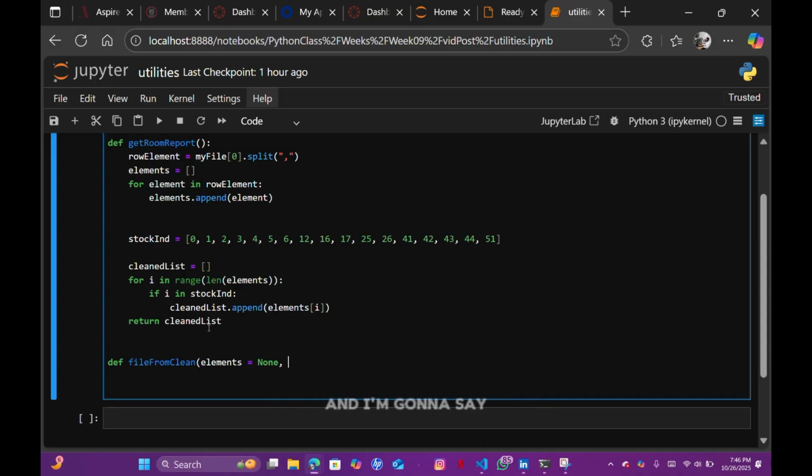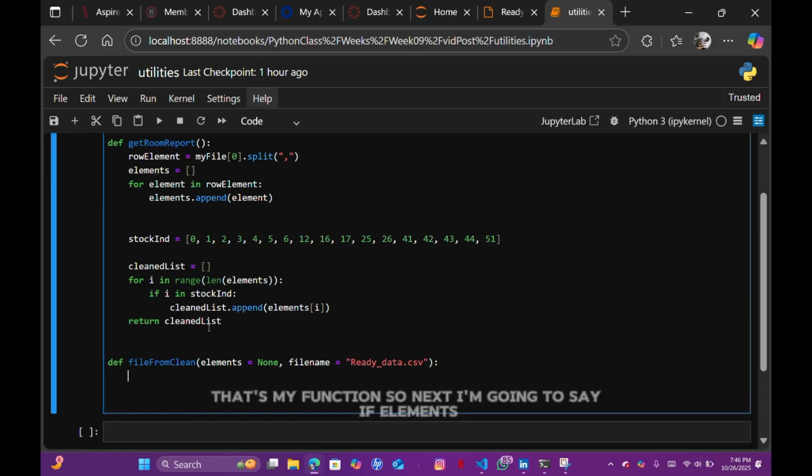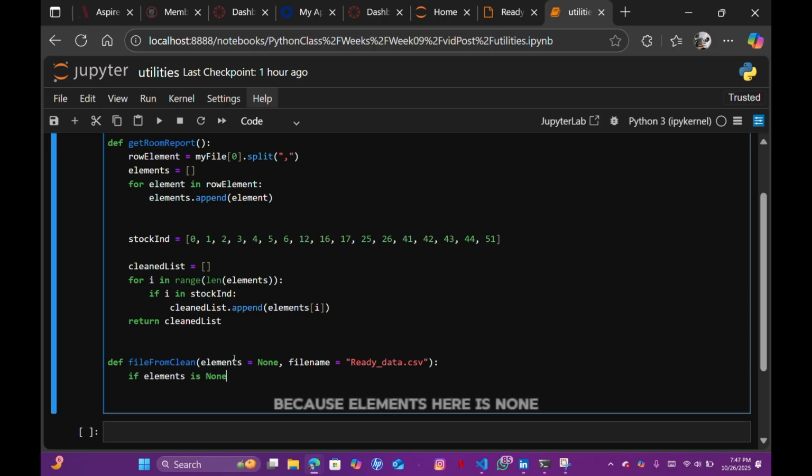And I'm gonna say the file I'm going to create, I'm gonna give it the name, file name equal. So how I'm going to name this file, I'm gonna just say ready data.csv, and I'm gonna close the parentheses. That's my function. So next I'm going to say if elements is none, because element here is none.